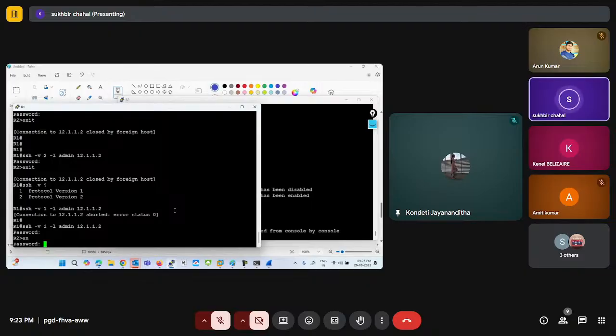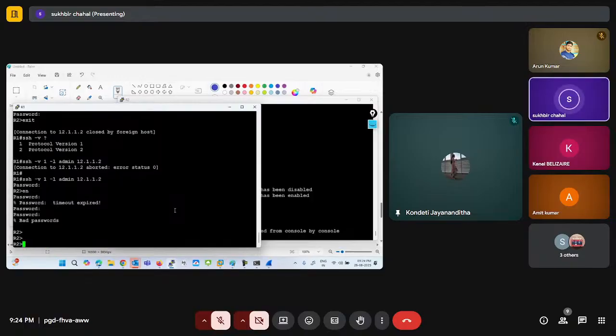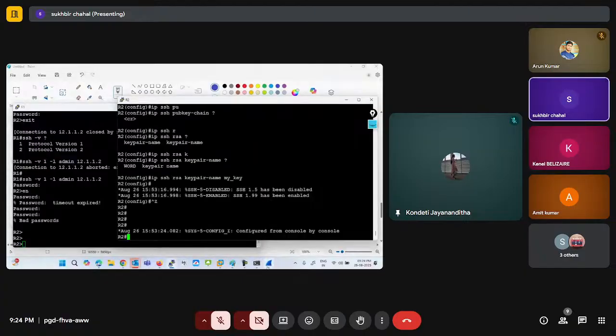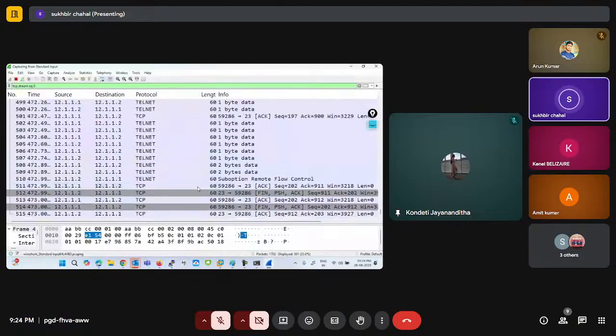If you have a doubt here, please let me know. Okay, after that there is nothing to discuss in SSH, so we can move on to the next topic. Here we just discussed telnet and SSH. And if you want to see the captures, wait a minute. I think I have to recapture for SSH.